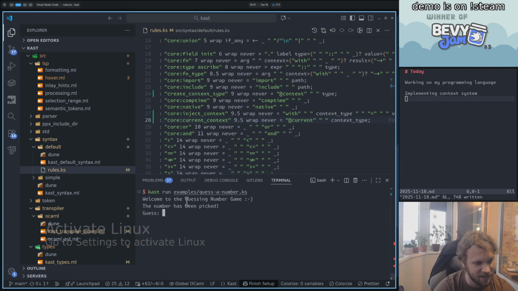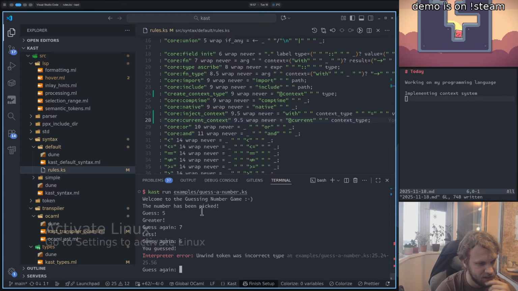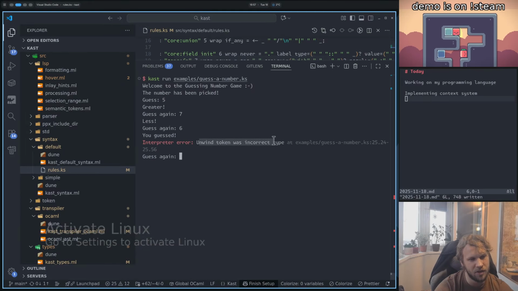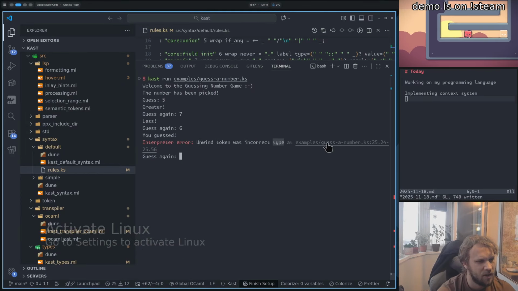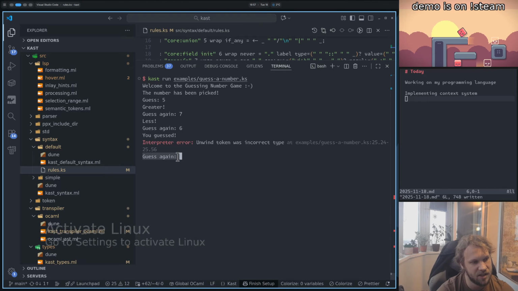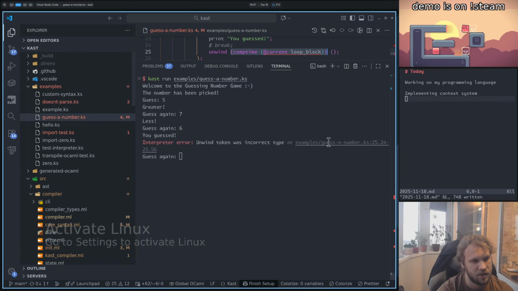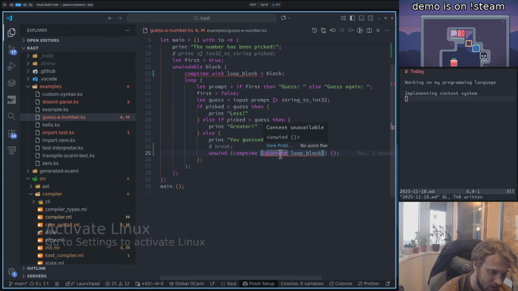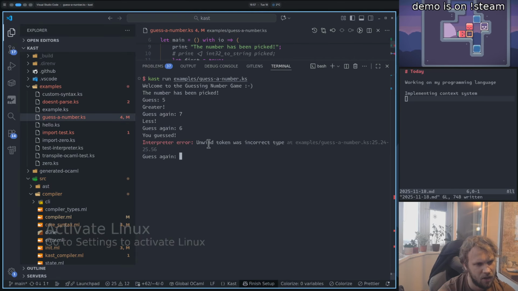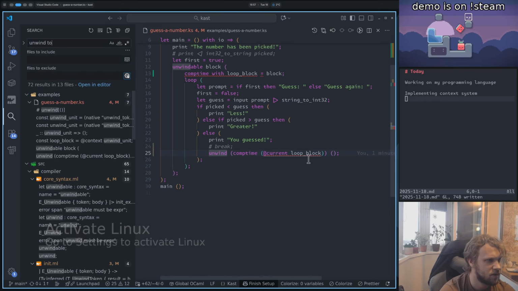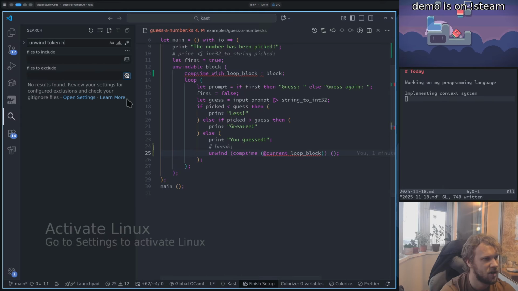Okay, welcome to the guessing number game. The number has been picked. Guess 5. It's greater 7, less 6. I guessed. Okay, and then we have an interpreter error. It says unwind token has incorrect type. And it says guess again. So I'm not actually unwinding. I'm not exiting the game here after guessing. Over here, this has incorrect type. Unwind token has incorrect type.